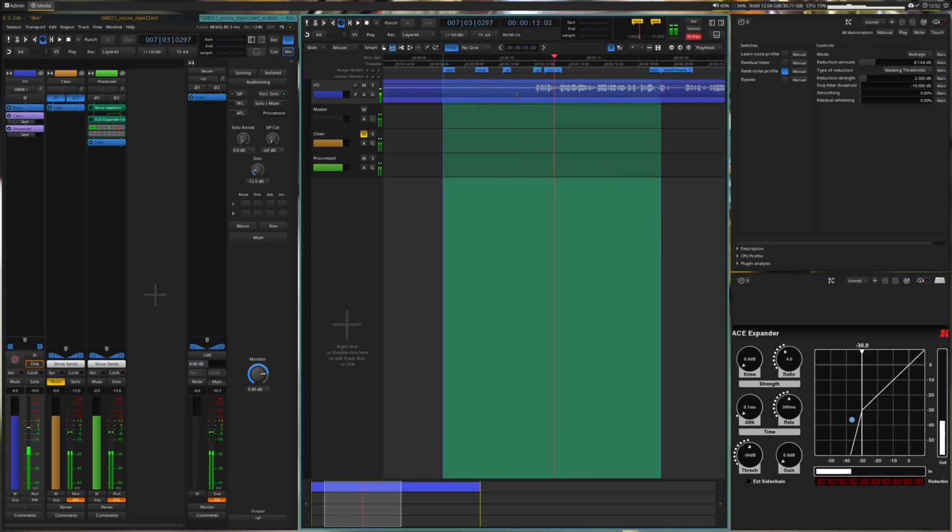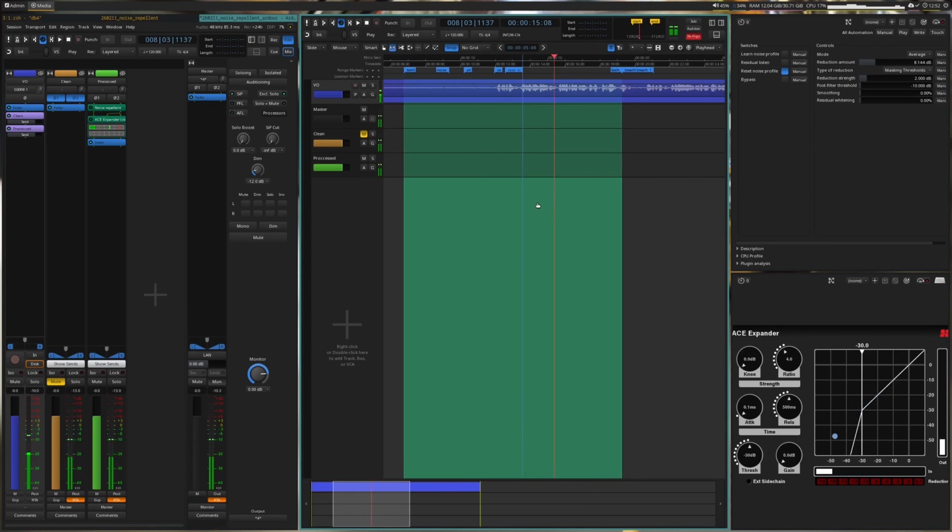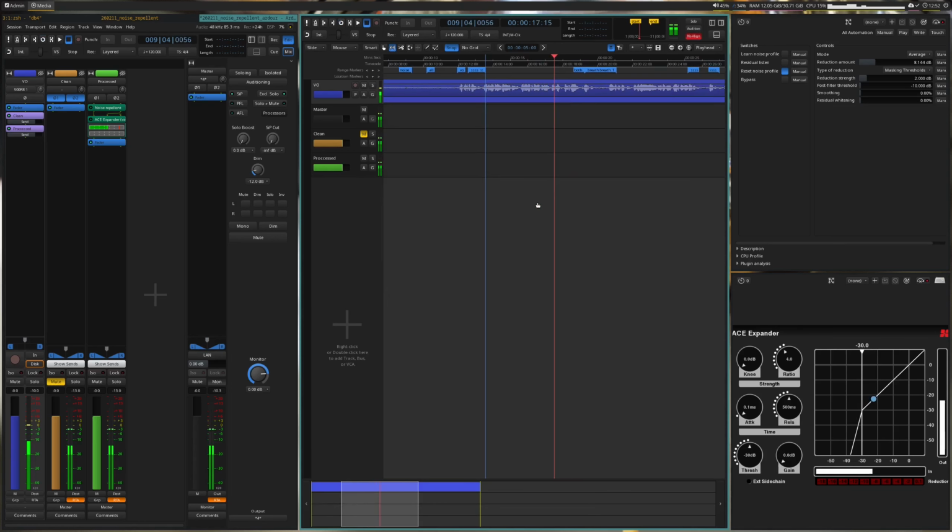Capture the performance. Grab yourself a nice audio interface, plug in a microphone or a keyboard, add a track.